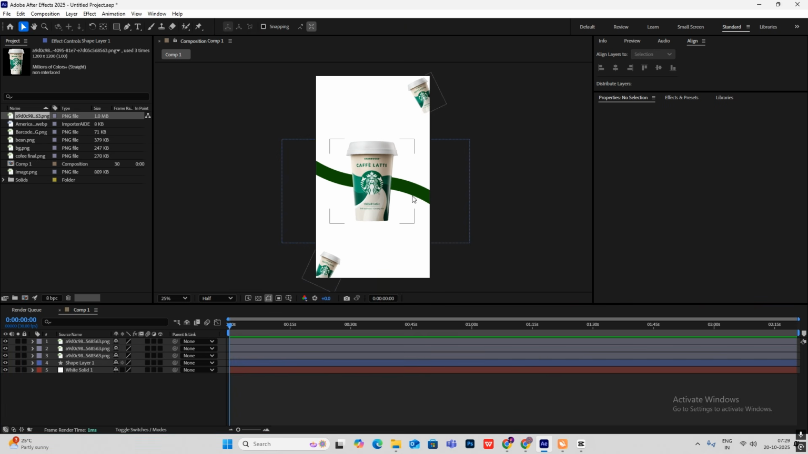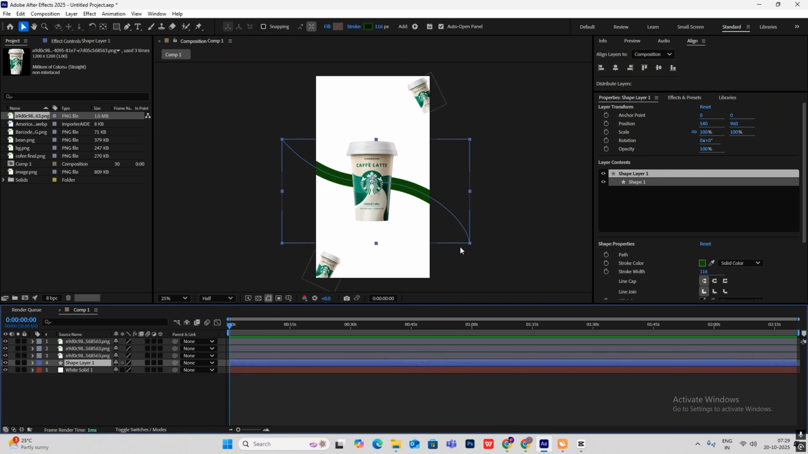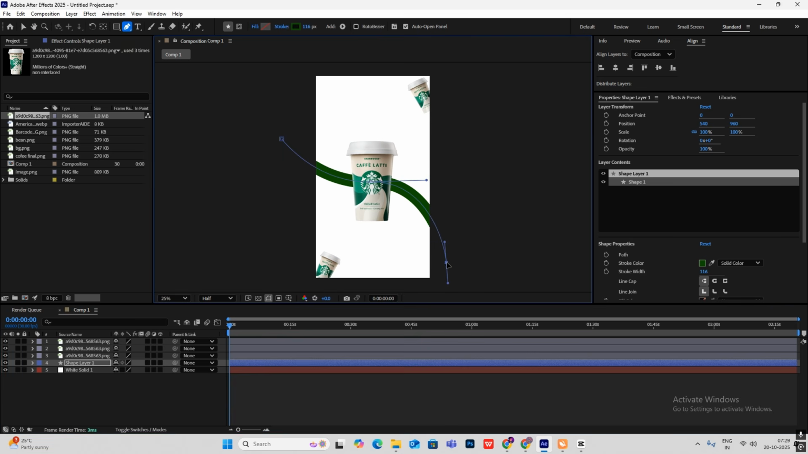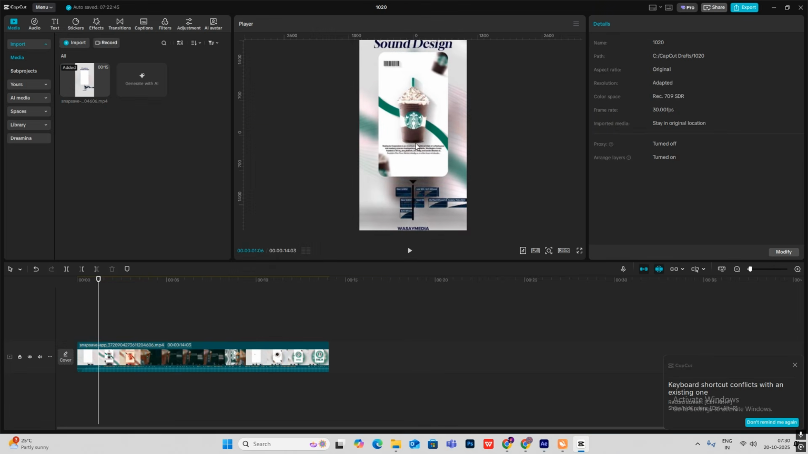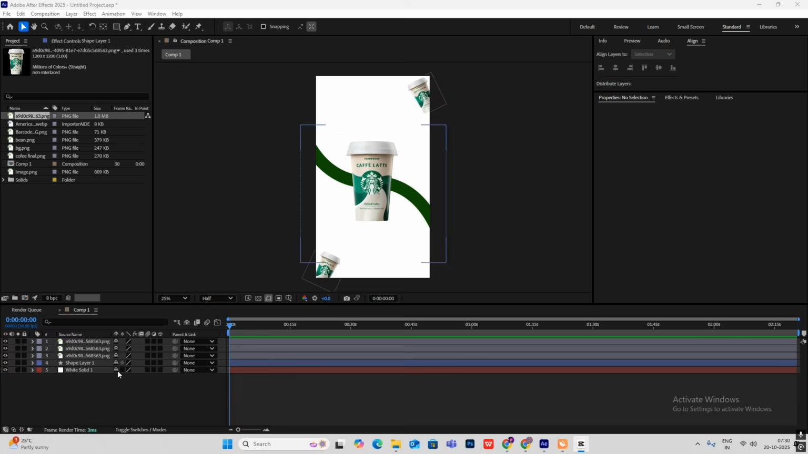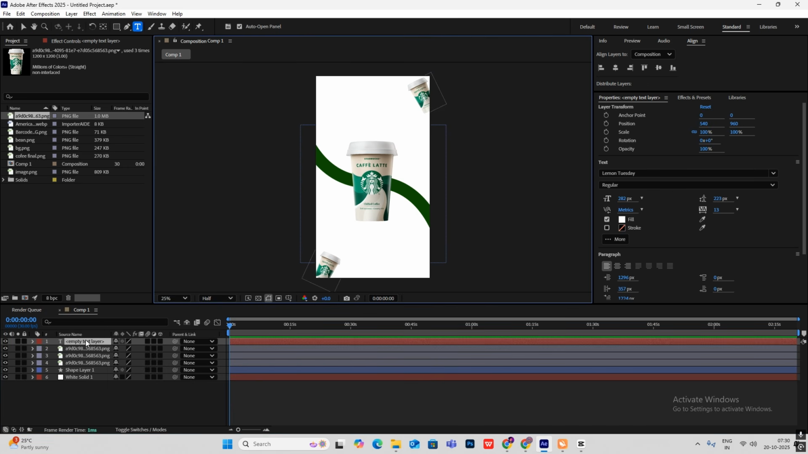Okay, it's looking too straight now, so I'll just select the shape layer and bend it down and select this and pull it up, something like this. Okay, it doesn't have to be perfect, it just has to appear good. So after this, the next thing will be the text. What we'll be doing is right click, new, and text, and I'll just type random text over here.